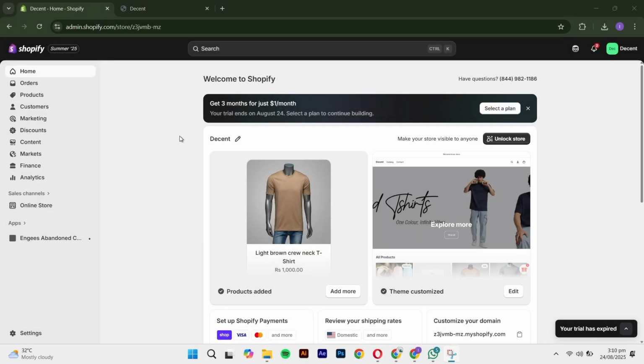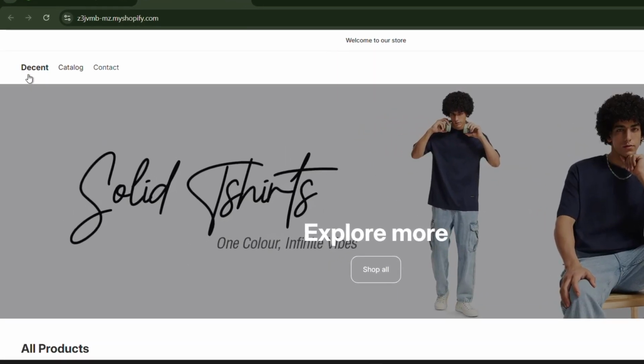In this video, I will show you how to add a home button to the header in Shopify. In this example, I'll be adding it as the first item in the menu.